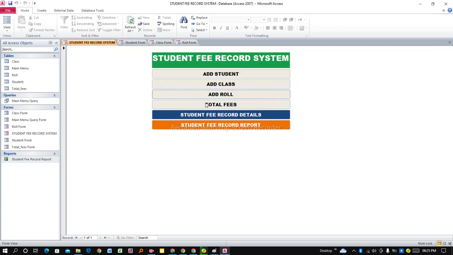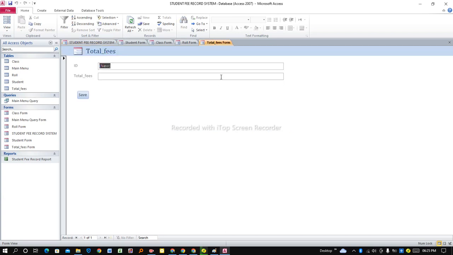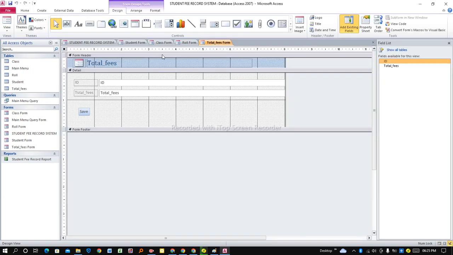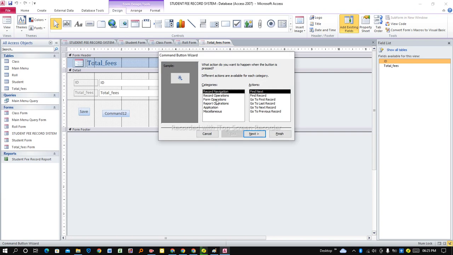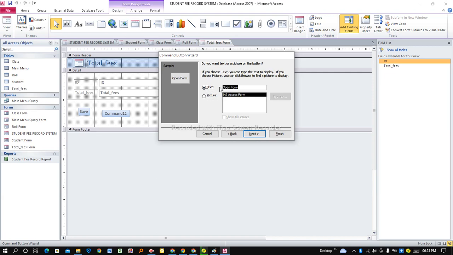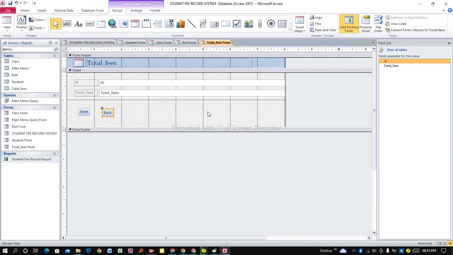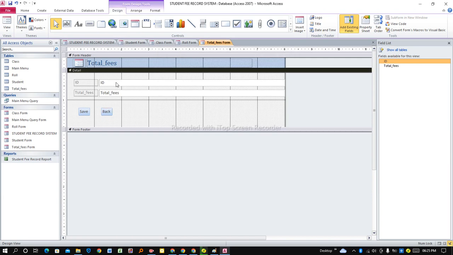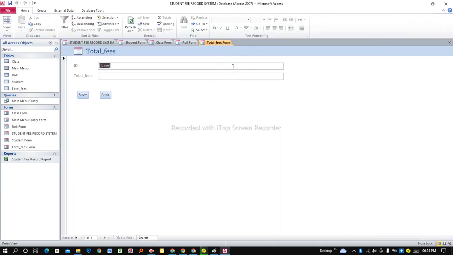click back, need to add total fees, going to add total fees, repeat the same procedure, add button right there, form operation, open form. Next, student fee record system. Next, then write back, then you click next, then you finish. Make sure you align your buttons well, you save it, then you open the form view.